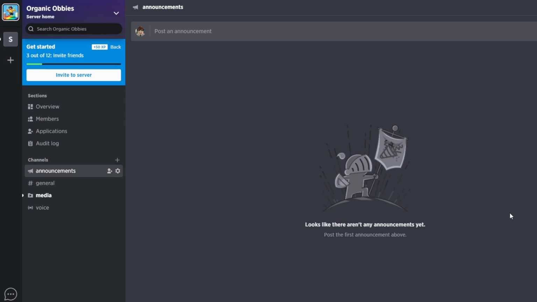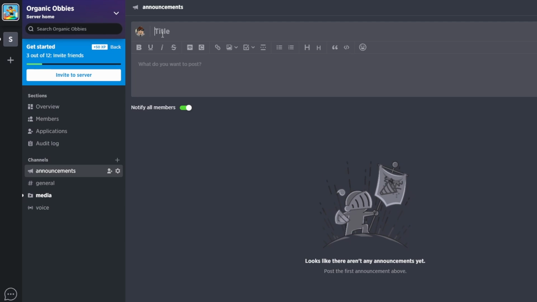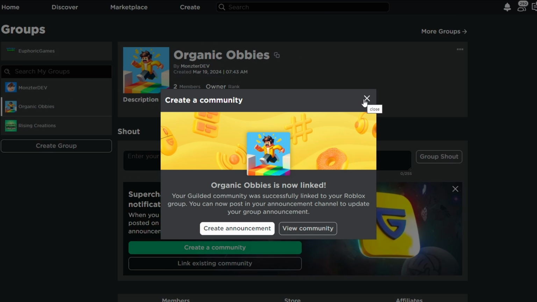Now, if you've used Discord previously, then you should be sort of familiar with this UI, but it is a little bit different. Either way, I'm not really going to go over all the things of actually using or setting up a Guilded server or anything like that. All I'm going to focus on is actually creating an announcement. So inside of your Guilded community or server, there should be a channel called announcements.